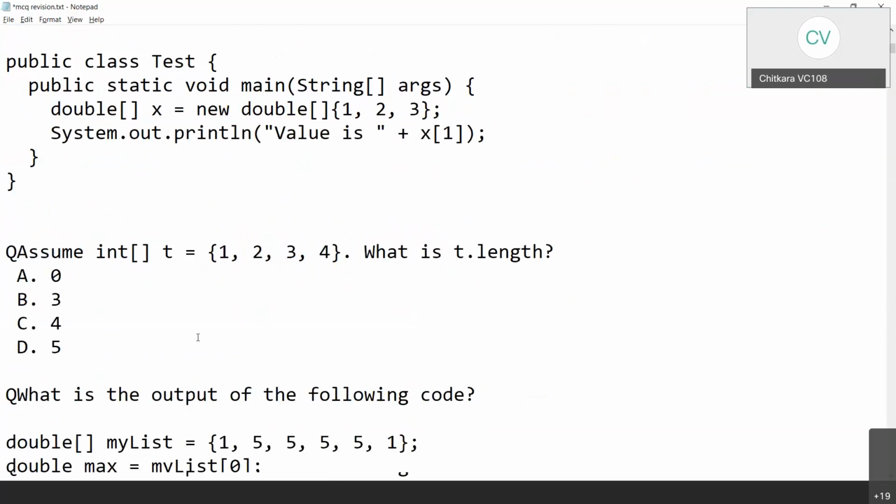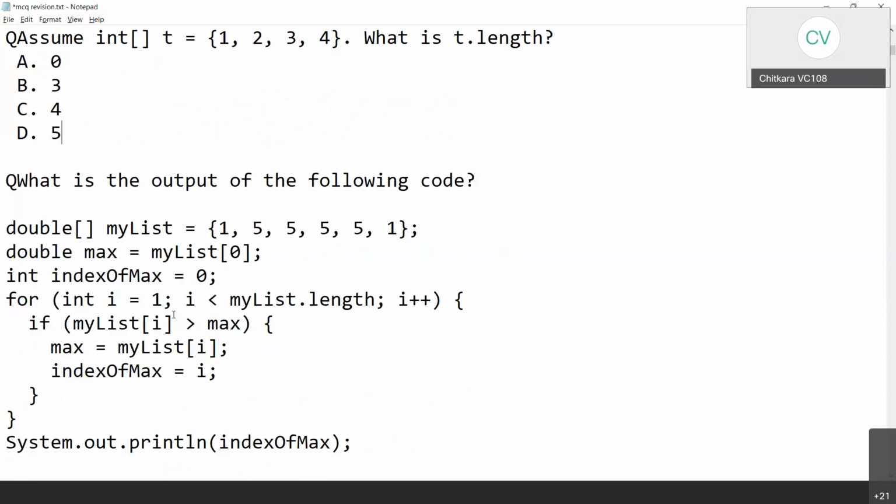Answer the next question, 1 minute. The length is 4. Yes, the length is 4. For this, I am going to give you 2 to 3 minutes. Tell me what this particular code is going to do.